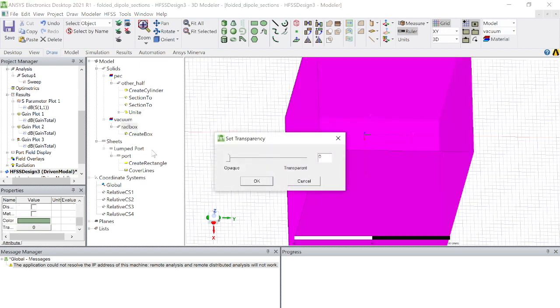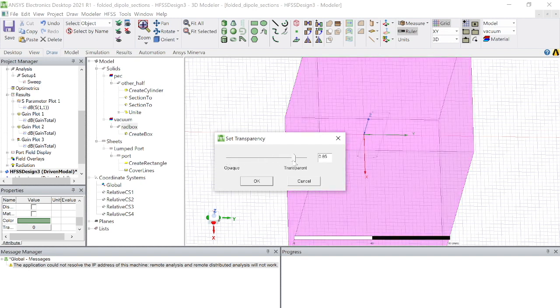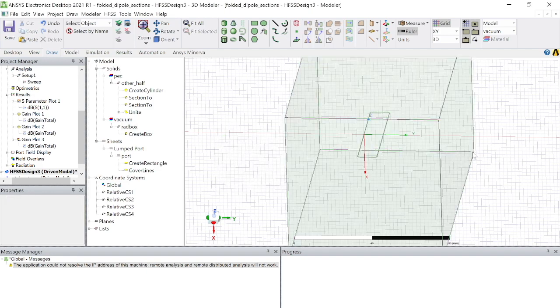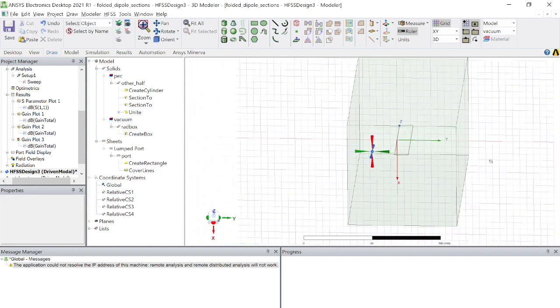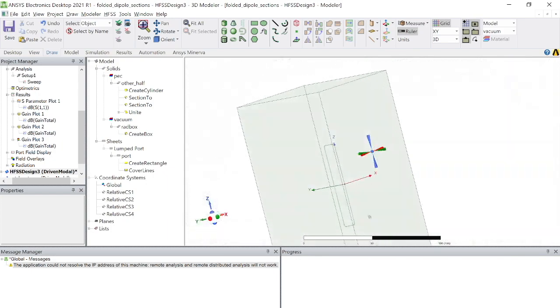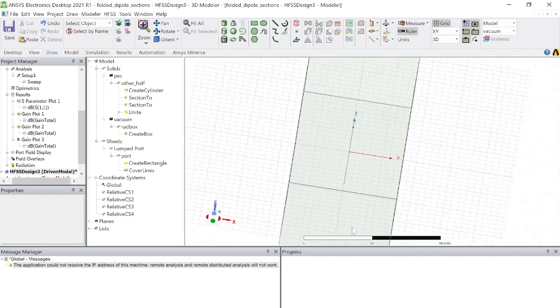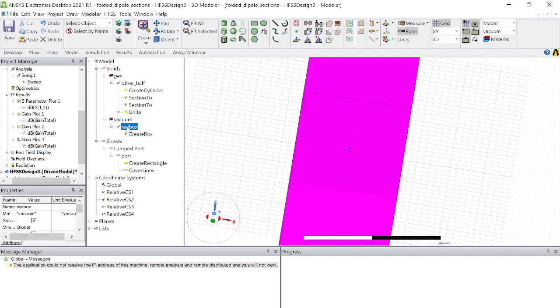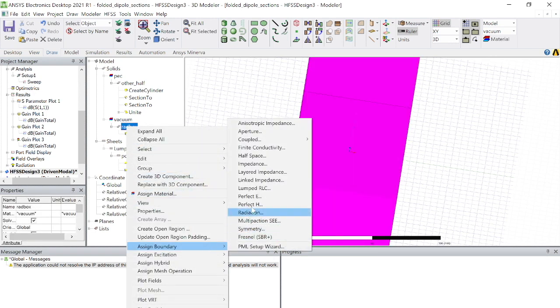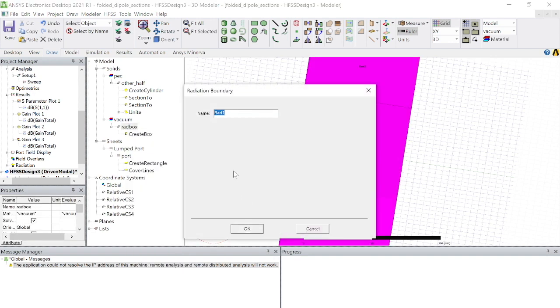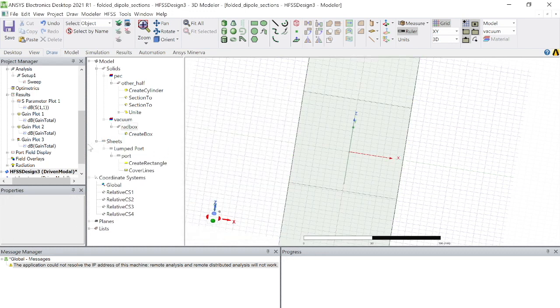advisable for designs. You should see how it is placed inside, so I'll make it less opaque. Check how my antenna has been placed inside. Can rotate it. It's okay, everything is fine. So now I'll assign a boundary to my box. Radiation. Okay. Now check.